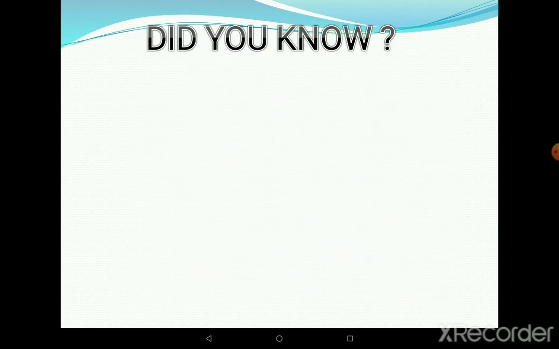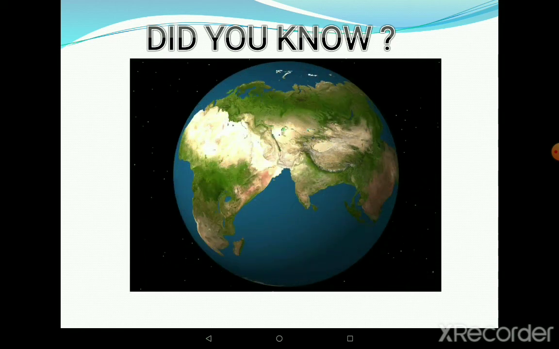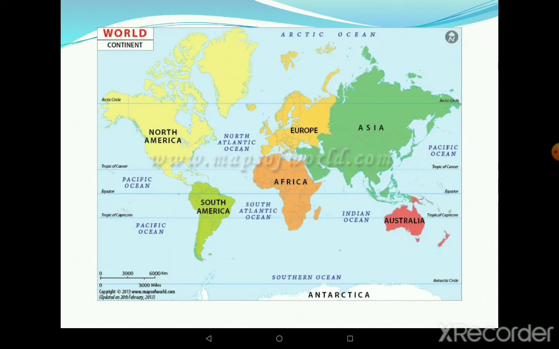Did you know? After the formation of the Earth, it took several million years for the first landmass to emerge, which was a supercontinent. This supercontinent was called Pangaea. Pangaea was surrounded by a single ocean. About 200 million years ago, the Pangaea broke into two parts, Gondwana land and Laurasia. In due course of time, Gondwana land and Laurasia also broke up into different parts, and the present day continents and oceans were formed.